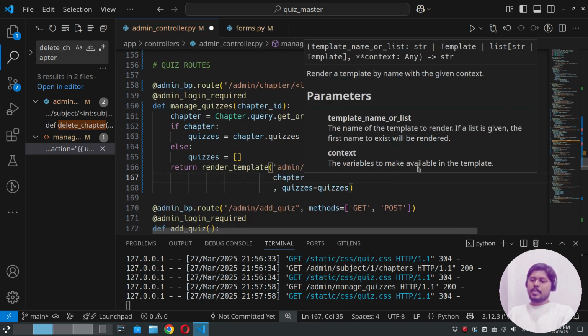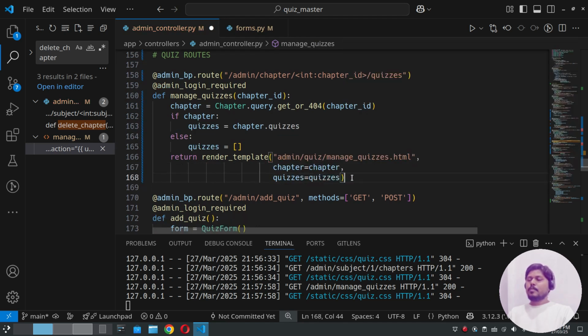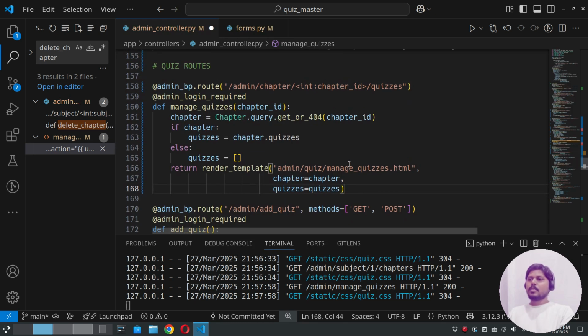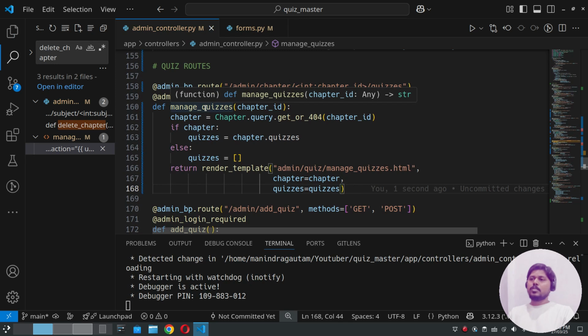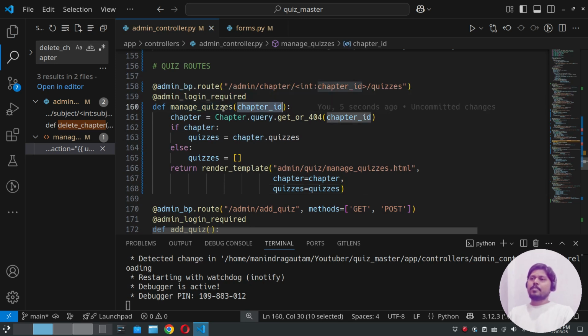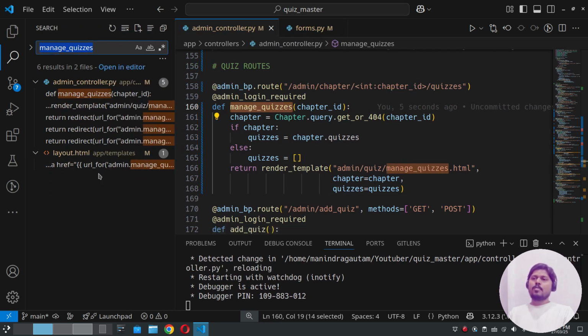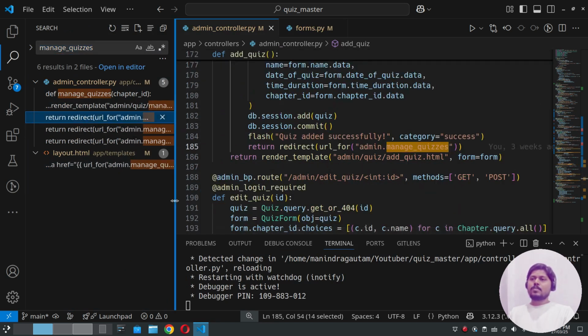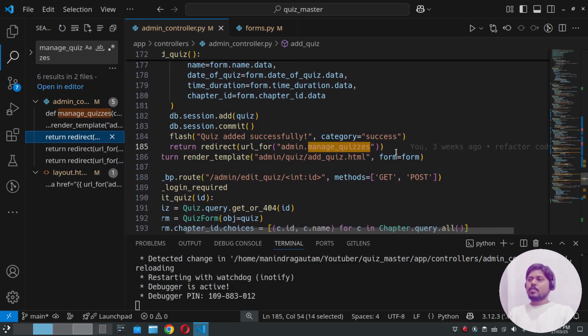Also provide this chapter param to the manage quizzes template. Okay, so we are done with the route. Now we have to replace this URL by providing the chapter ID everywhere we have used it. Mostly I think we have used the manage quizzes in the layout only. Just find manage quizzes, and find the url_for. And for these, we have to supply the placeholder as we have given to the chapter, so it will not give an error while doing the changes.